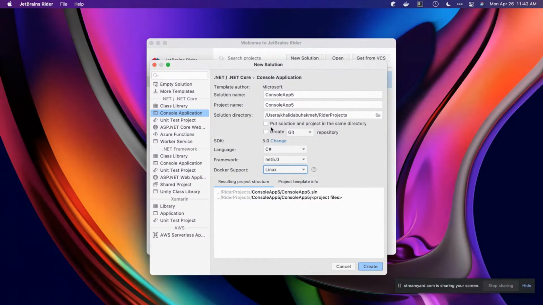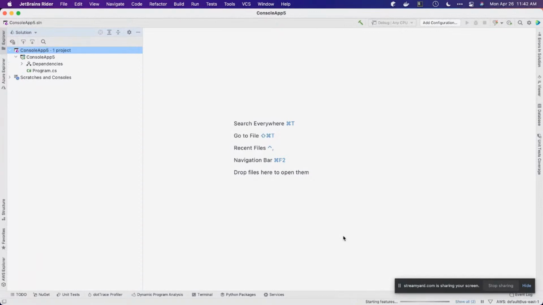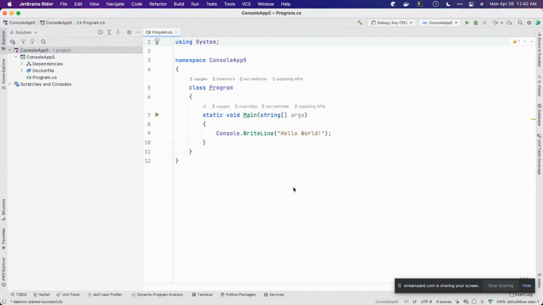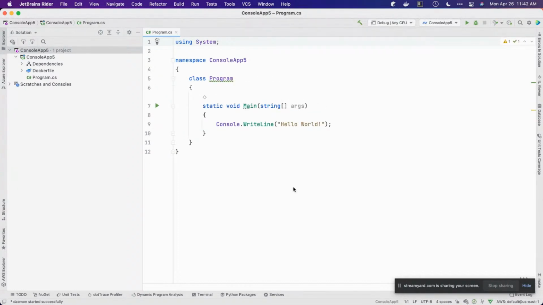In this case, we have a console application. We can set the project name and choose the SDK language. For this case, we'll pick Linux Docker support, so I'm going to go ahead and click Create. Wow, it's so fast. What folks might not realize is Rider uses the .NET CLI templates under the covers, and that's what's actually generating my project and solution files.